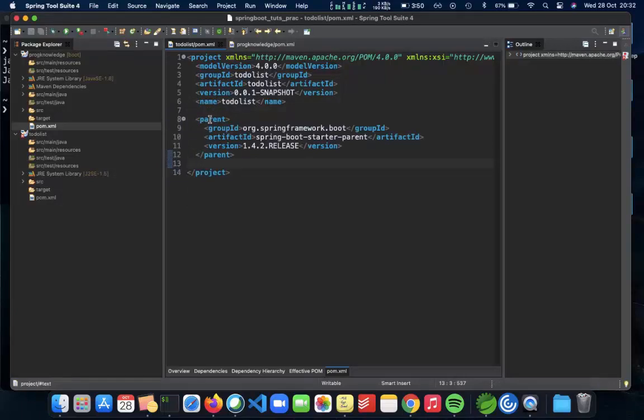So this is a parent XML tag, and parent is basically Spring Boot starter parent. So this tag tells the project that the project is a child of the Spring Boot parent jar. So this tells the project that we'll be using Spring Boot, and this is a Spring Boot application which we're going to build. So again, group ID, artifact ID, the names, the version, etc. And this is how we tell our project that this is a child project of the parent, which is Spring Boot.